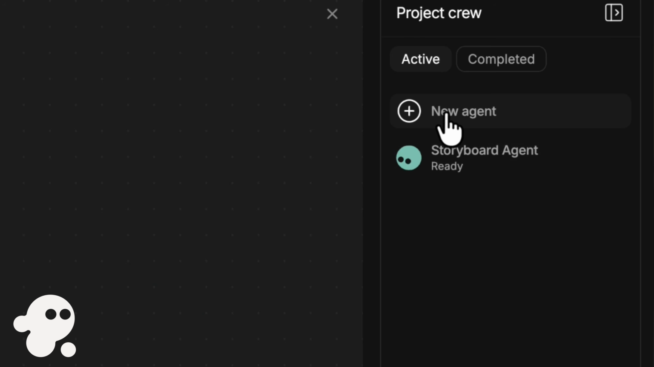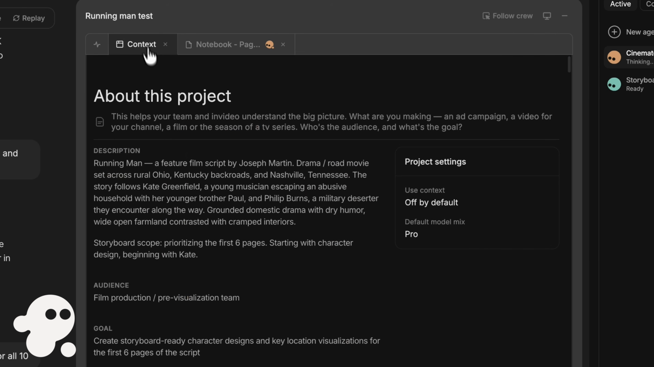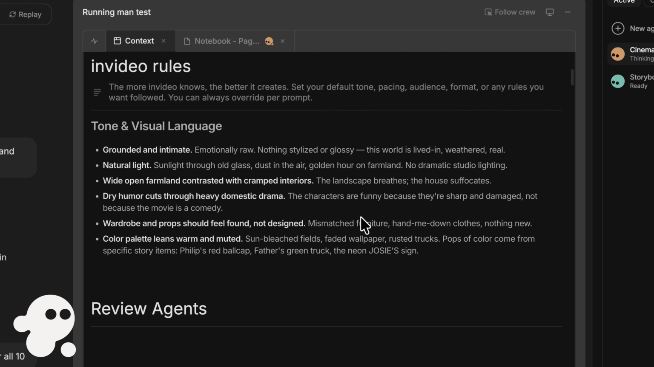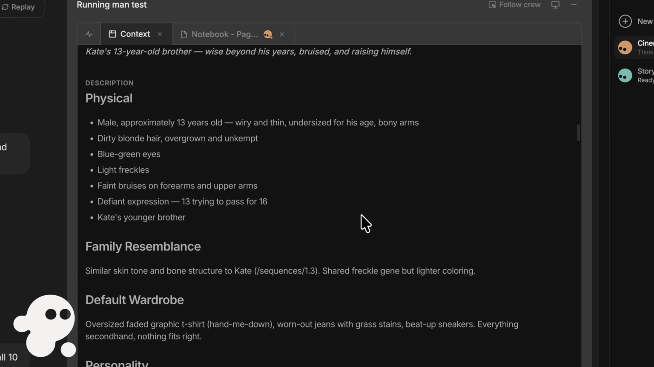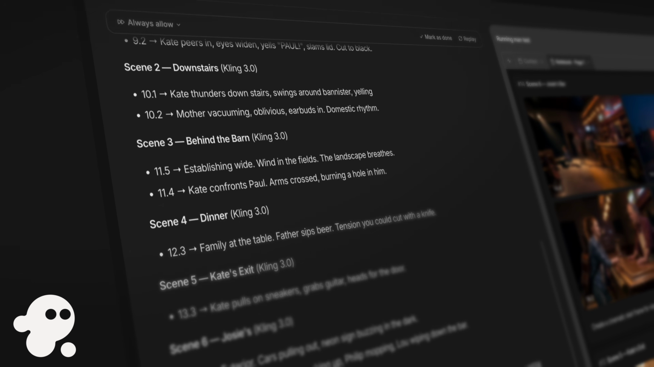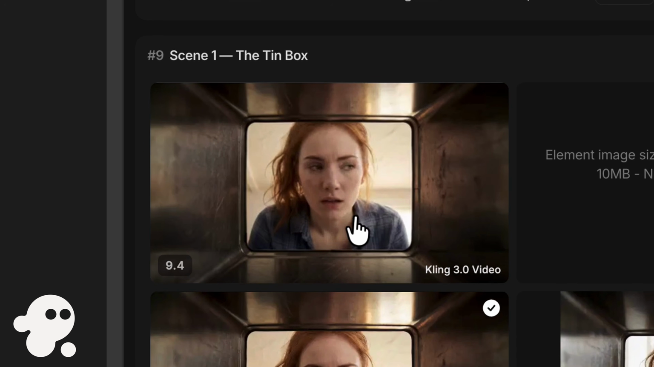For this, I created a second agent within the same project and named it Cinematographer. This agent has access to the same context library as the storyboard agent, so it's just as smart. Setting it up is just a good way to keep things specialized. Because the cinematographer already has all the context of our project, I just let it auto-generate the first scene. In this shot, Kate discovers that her brother Paul has stolen some money from her savings box.